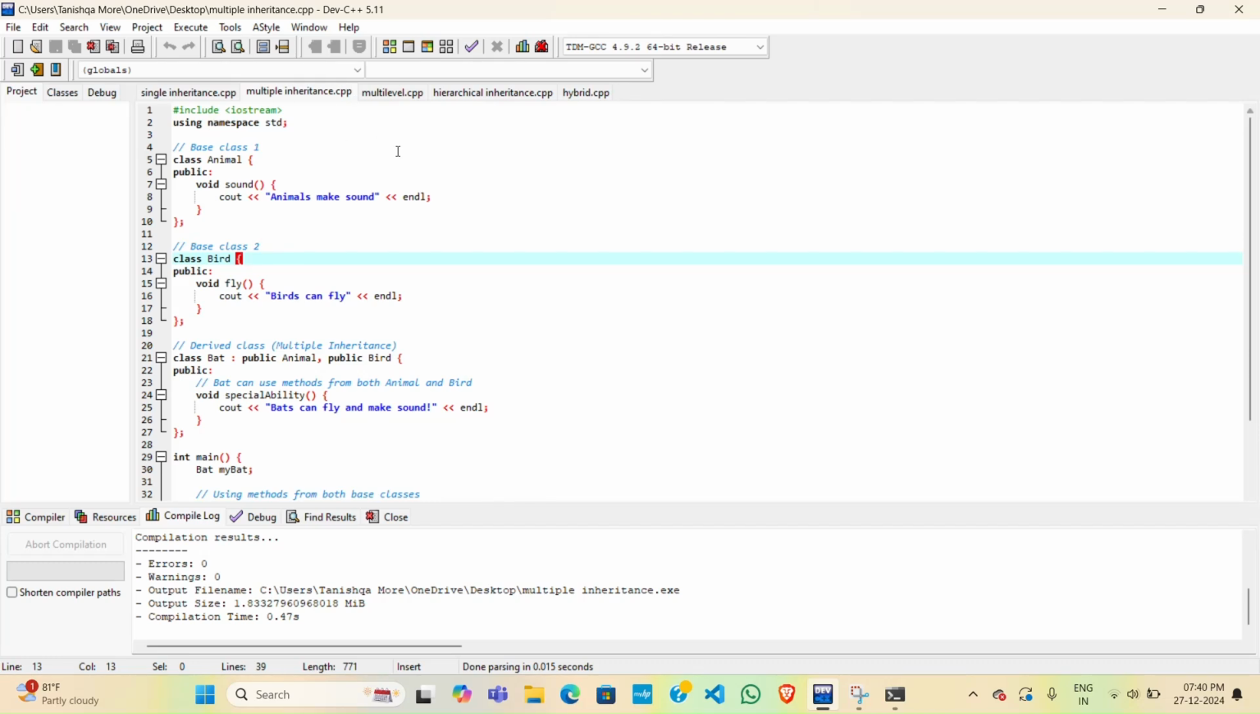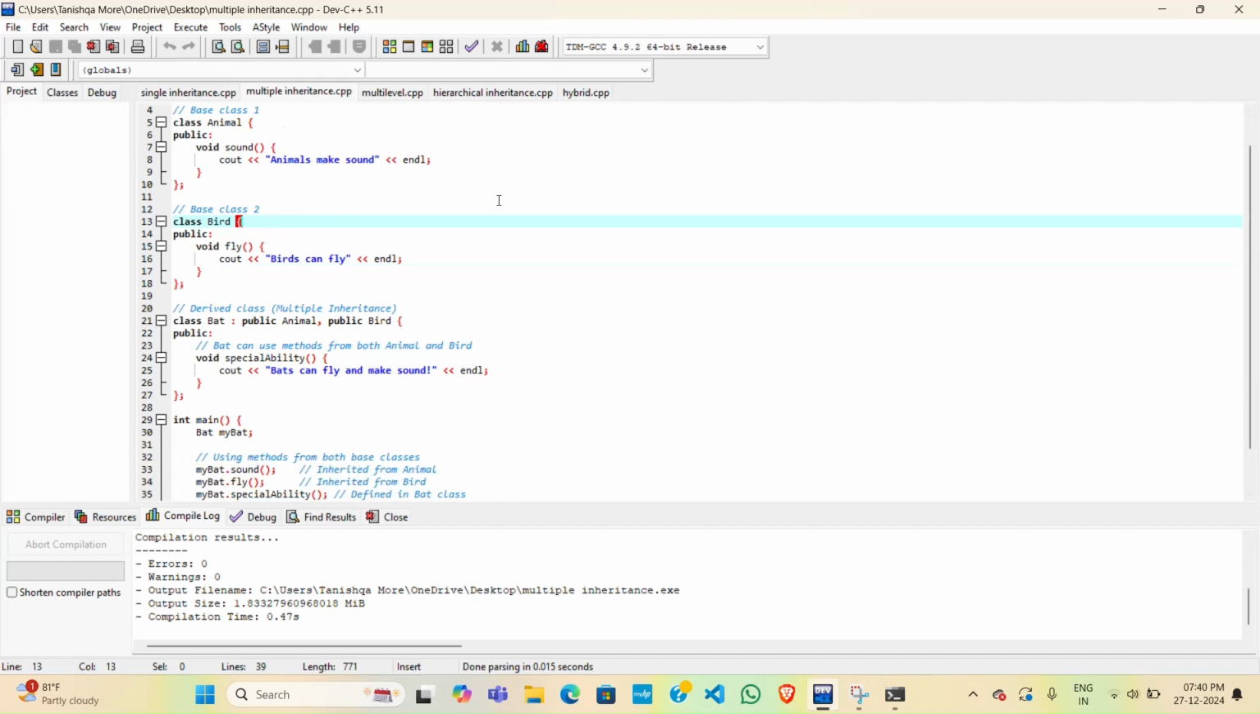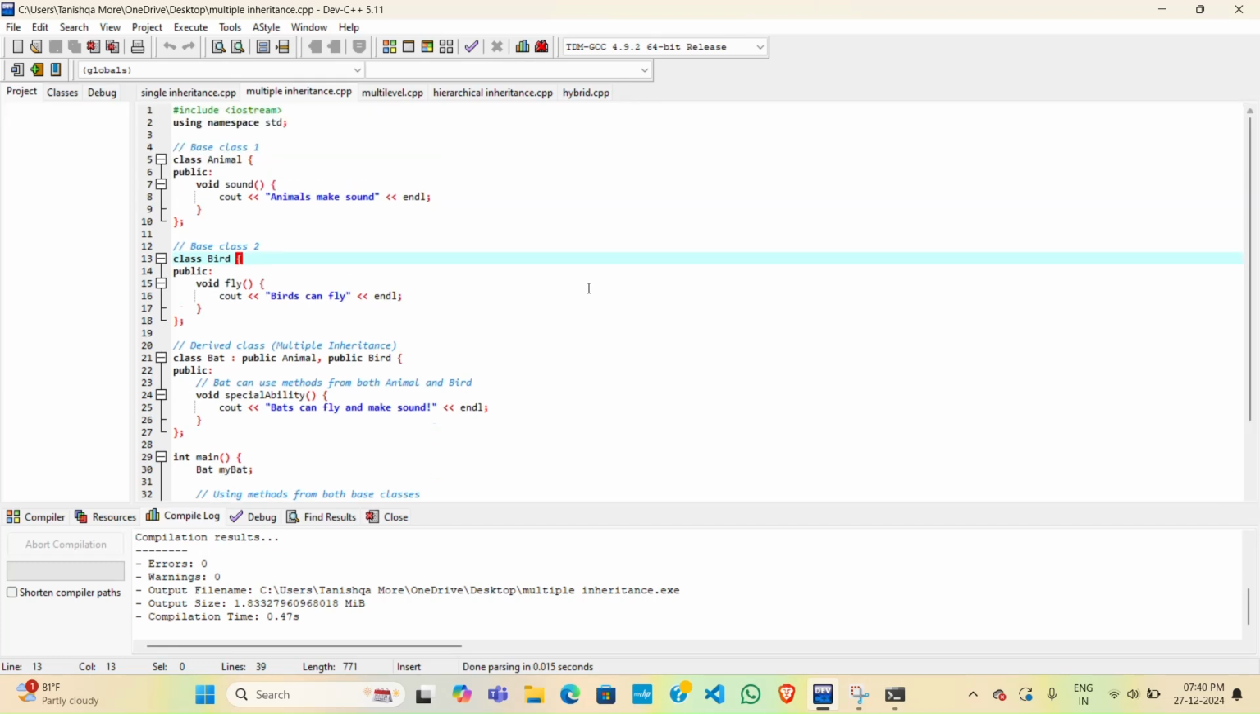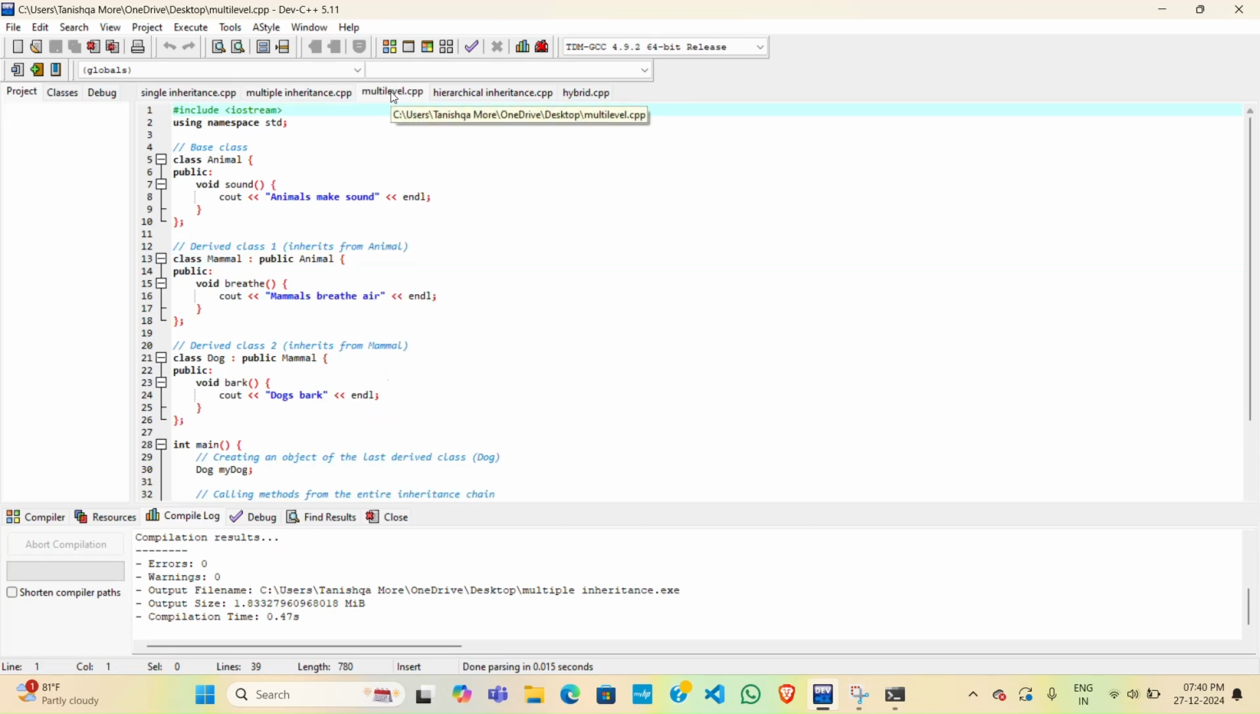Go through this code. These codes are not very difficult. It is very easy to understand. This code is hardly 40 lines, but these codes are very easy. So we are done with single inheritance and we are done with multiple inheritance. Now let's move on to multi-level inheritance.